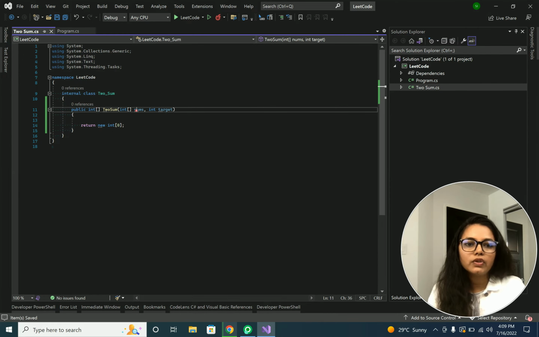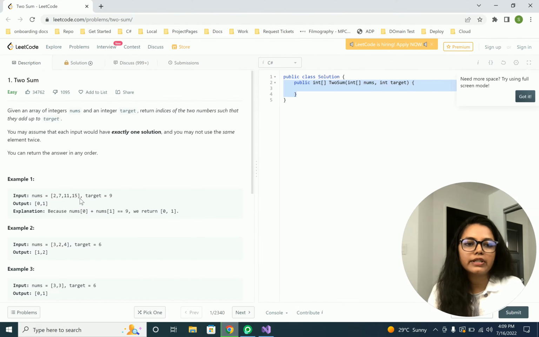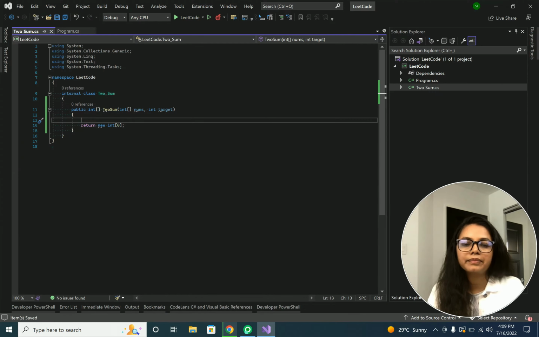What we can do is traverse through the nums array and check the first element, for example this one, and for each element traverse through the rest of the array to check if the sum of these two equals the target. That's how you can figure out the two indices. Let's write down the code. This one is called the brute force approach.